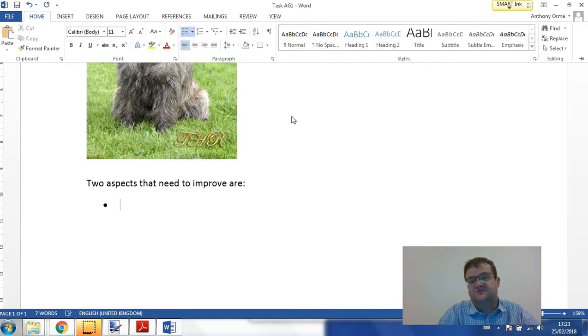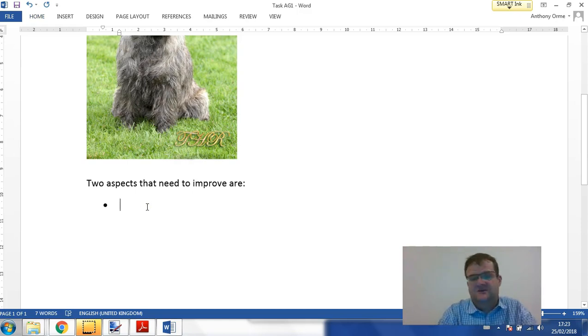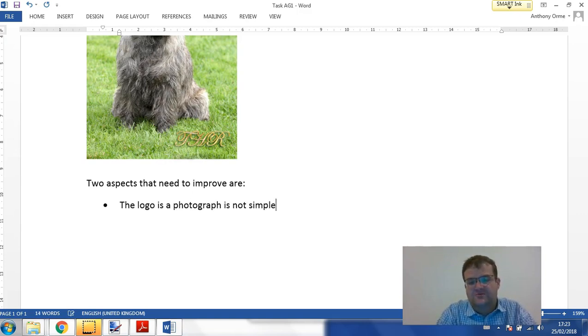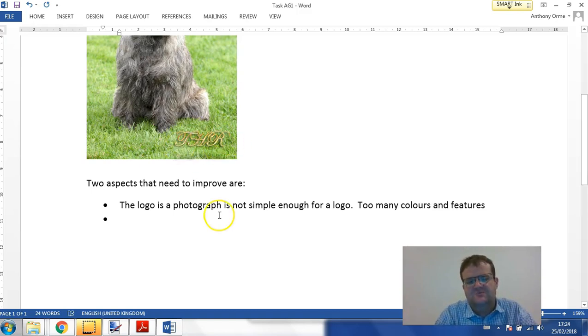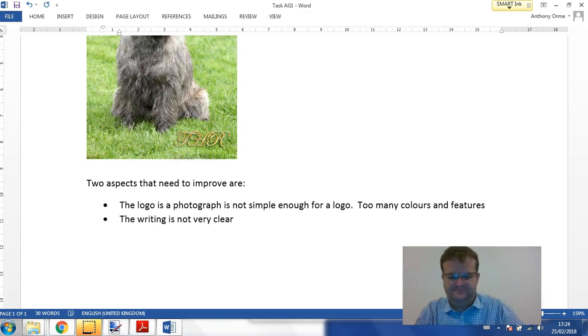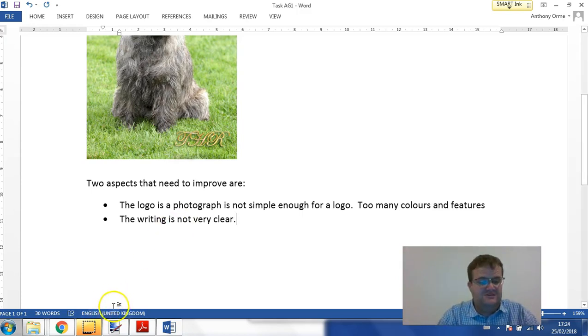Well, one of the aspects is it's a photograph. It's too detailed. The logo is a photograph, so not simple enough for a logo. Too many colors and features. And the other one is the company name. Unless you look close, it's not very visible. The writing is not very clear. Okay, so that's that one done, I believe.